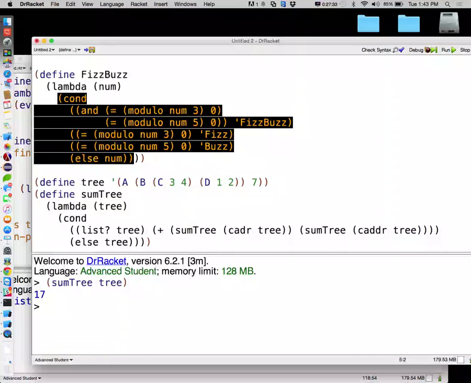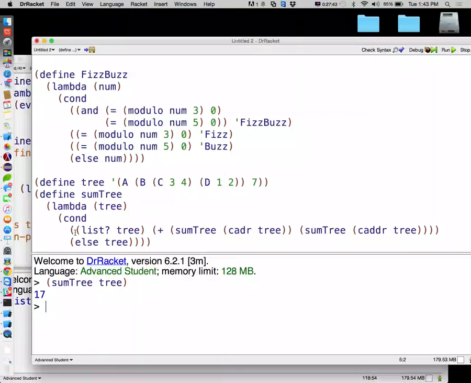So as long as you were close on the parentheses, that's fine. This is the rough structural logic you were looking for. Taking a tree, if you see it's a number, just return the number. Otherwise, peel off the symbol and do the sum on the trees. All right, question on that one?